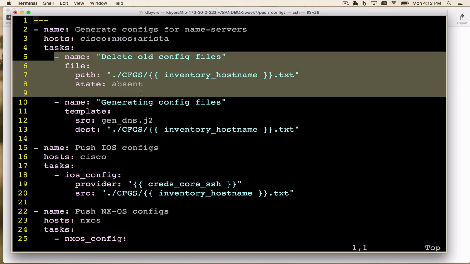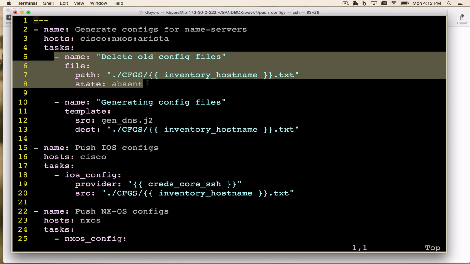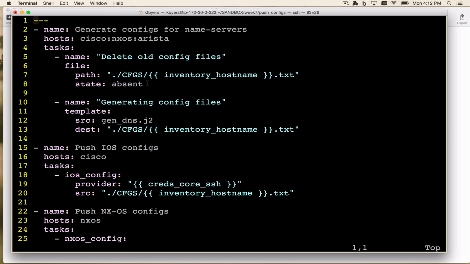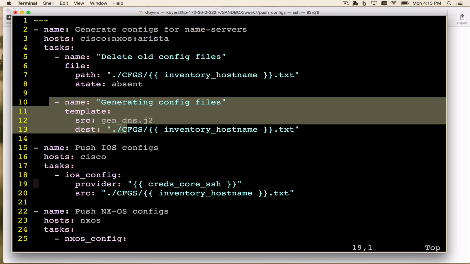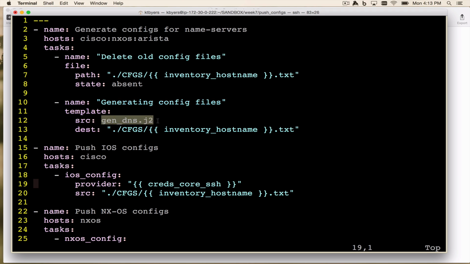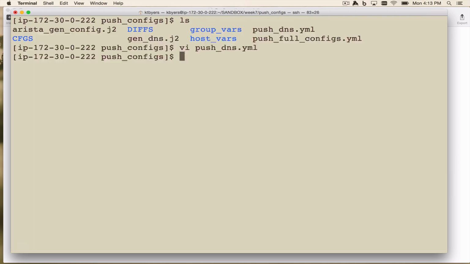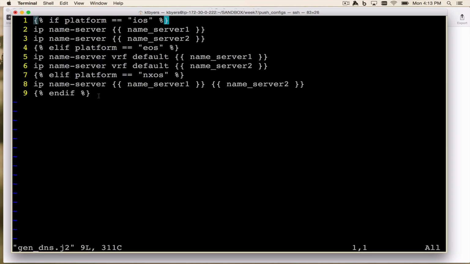We're going to start out by deleting the old config files. Basically, I don't want any stale configuration files sitting there, so I'm going to delete them. I use the Ansible file module to accomplish that. I then regenerate the config files. So I'm going to use this GenDNS template. We're going to populate whatever we need to populate in there, and then we're going to generate these output files in the configs directory.